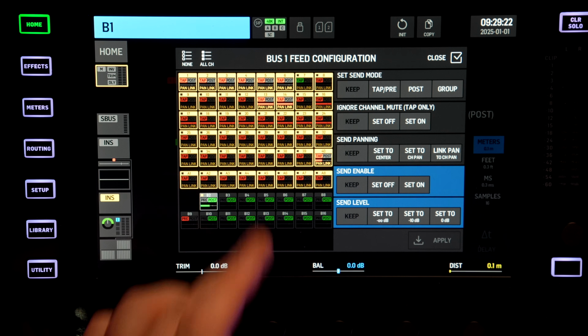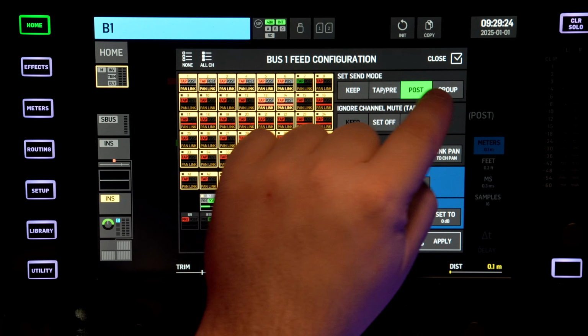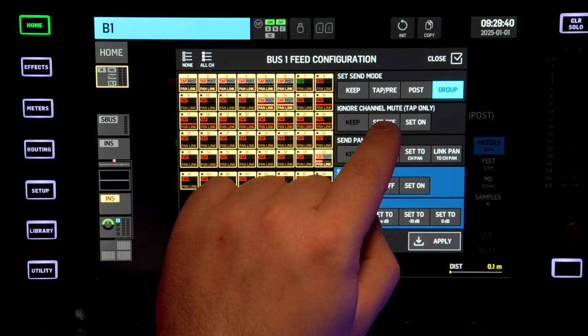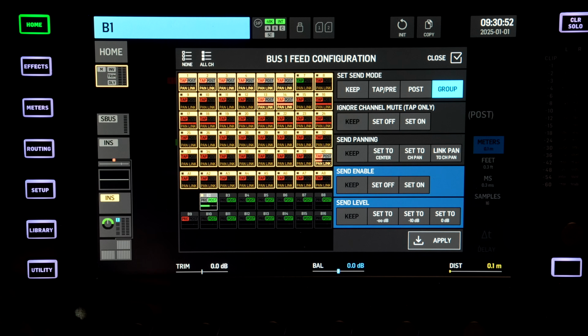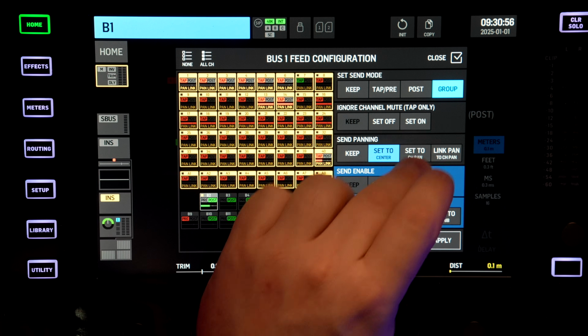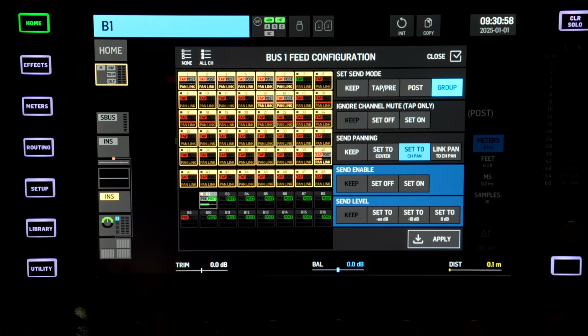You can set the tap mode to be pre, post, or group for all the channels. If you are in tap mode, you can set that bus to ignore the mute, which is a really good feature, by the way, for all your talkback and all the stuff that you never want to mute in people's in-ear or on stage. You can play around with the panning for all the channels, so you can set them all center. You can send it to the pan, but that will not stick.